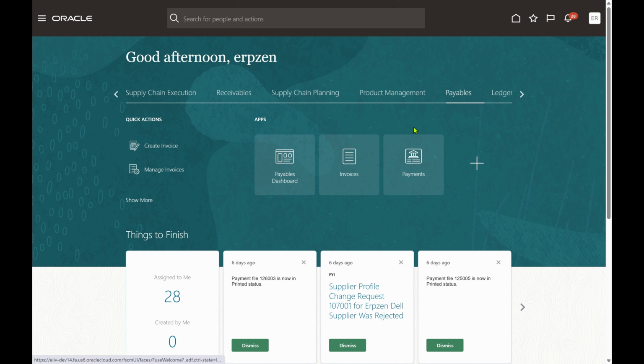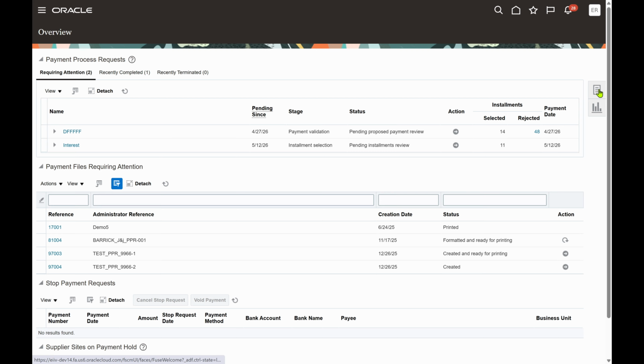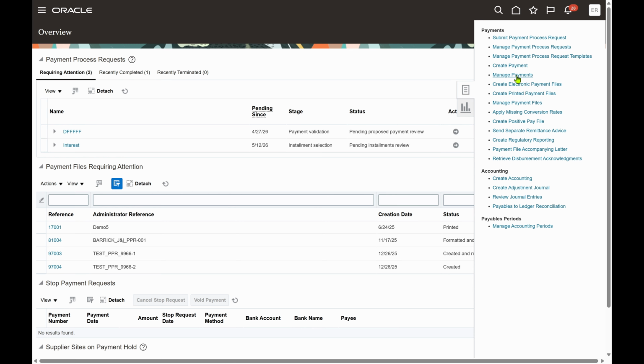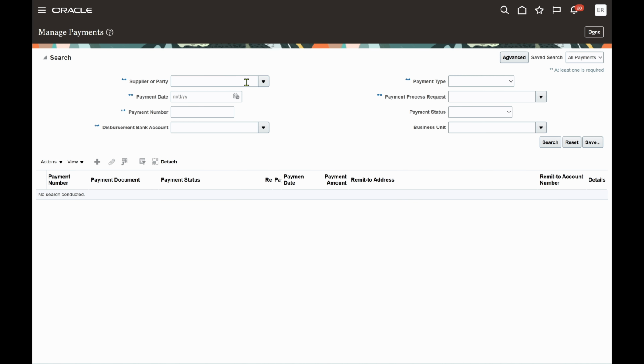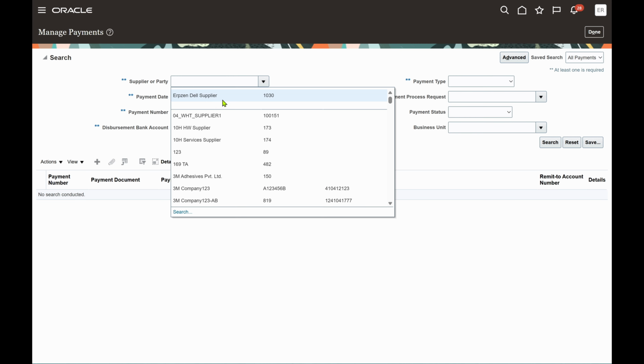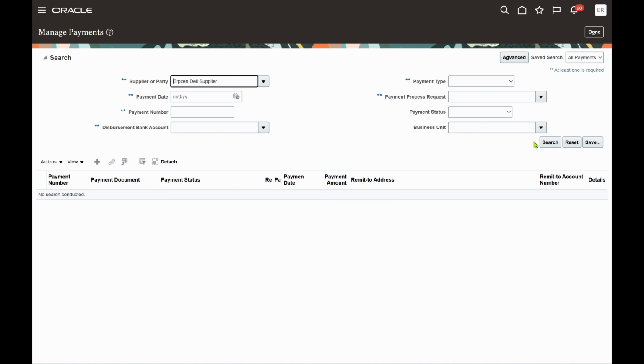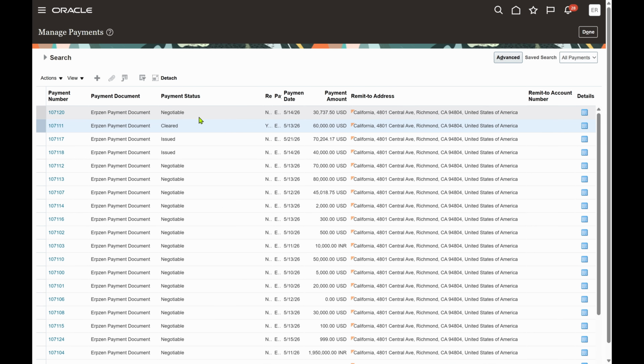Click on Payables, click on Payments, click on Task List or Task Pane. Now click on Manage Payments. Now search for your supplier, ERPZEN, Dell supplier. Since these are not reconciled with cash management, the payment status is negotiable.